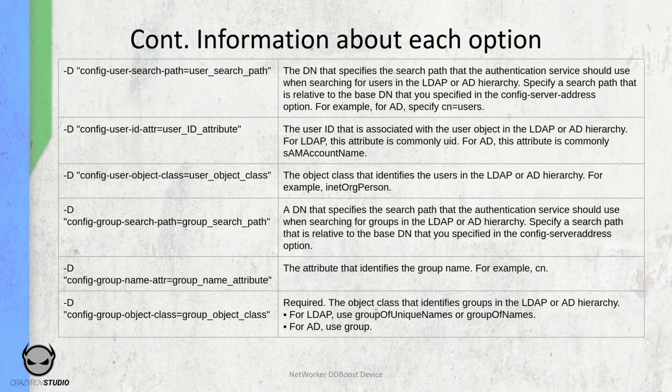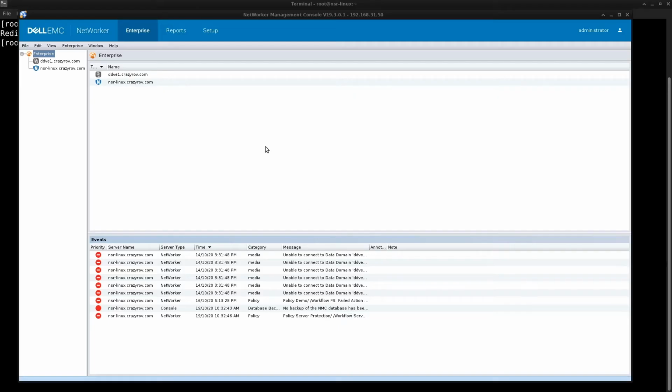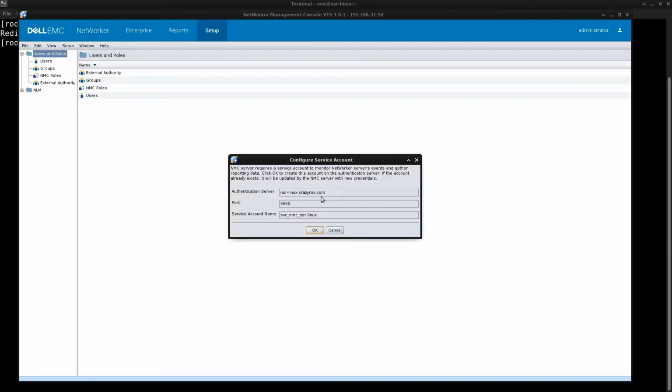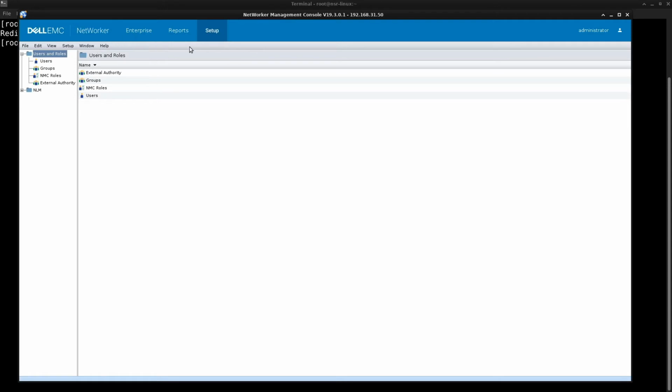Let me go ahead and launch the NMC now. So now I am on my NetWorker Management Console. My NMC is configured to the Authc running on NSR_Linux, but basically my NMC and NetWorker server are on the same server. If you are looking at configuring this, whatever you do in the next steps, you are actually integrating the Active Directory with the Authc on this particular server. So next, let's go to setup and click on external authority.